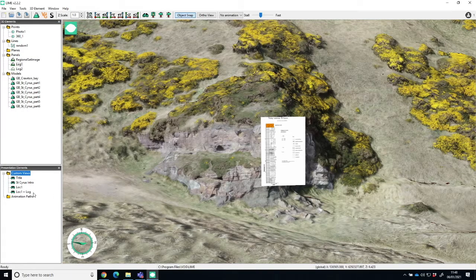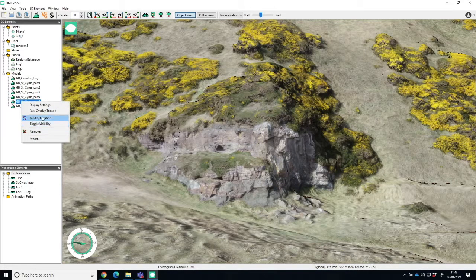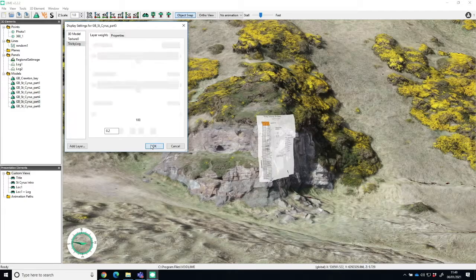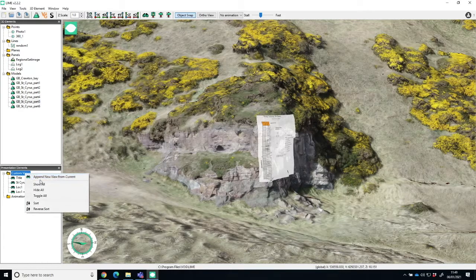And then I might also want to turn off the panel and actually just show the log draped. So I just set that up. Display settings, tricky log, location 1 there. Now I have that overlaid on there. And then I just make a new view there.